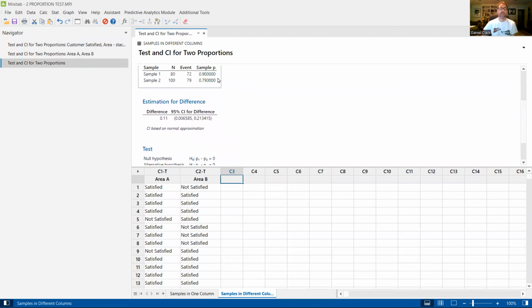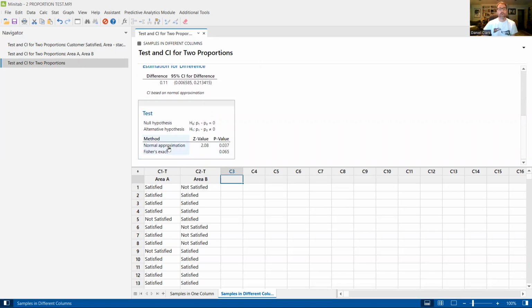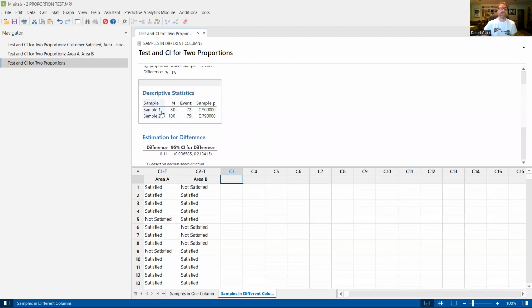Because the proportions are not extremely high, I'm using the normal approximation p-value result, 0.037. P is low, the null must go. So I reject the null hypothesis and conclude there is a difference in the proportion of customers satisfied between sample one and sample two, or area A and area B.